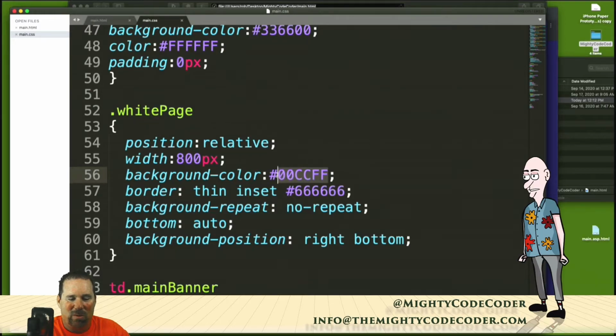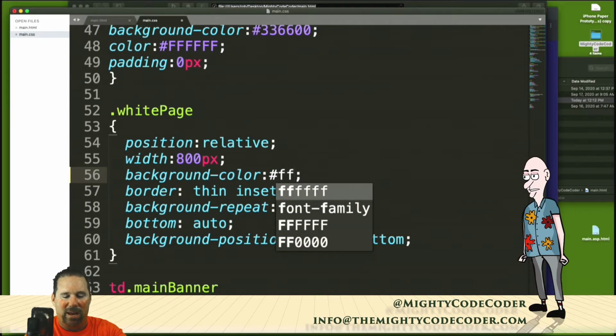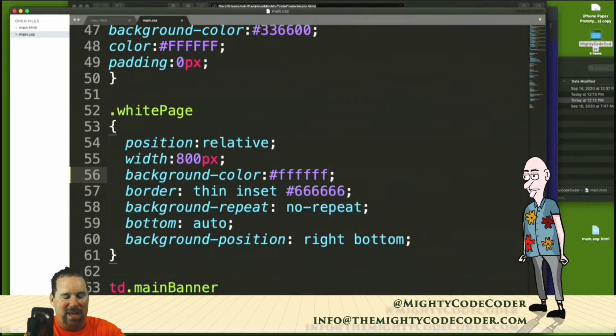Let's just make it white. Now remember, the first two are red, the second two are green, and the third is blue. So if we wanted everything to be white, that means turn everything on full blown and just have a whiteout. The lowest is 00, the highest is FF. So we go FF at red, FF green, and FF blue. 1, 2, 3, 4. And we can now save that.